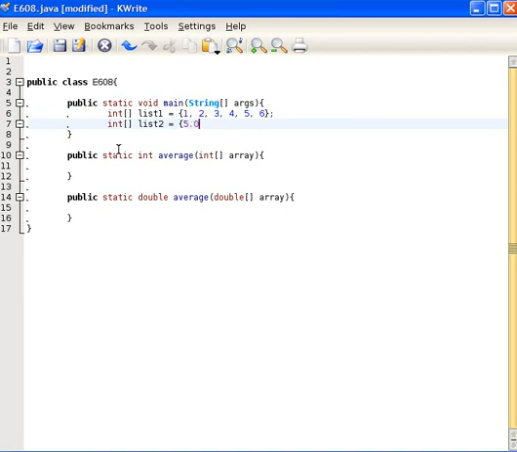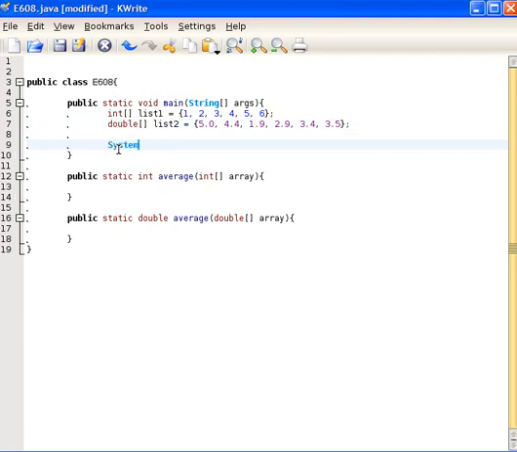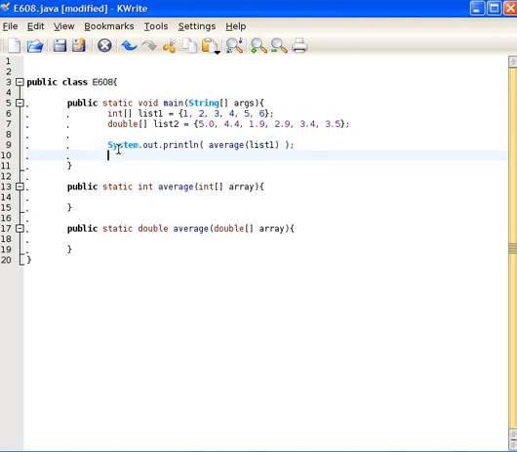The second array is not an array of int, sorry about that, it's an array of doubles, which is going to contain 5.0, 4.4, 1.9, 2.9, 3.4, and 3.5. There we go, we have our test arrays. Once we have these test arrays, all we have to do is display on the screen the result of calling average on our array of integer, and display the result of calling system.out.println, once again calling average on our array of double.